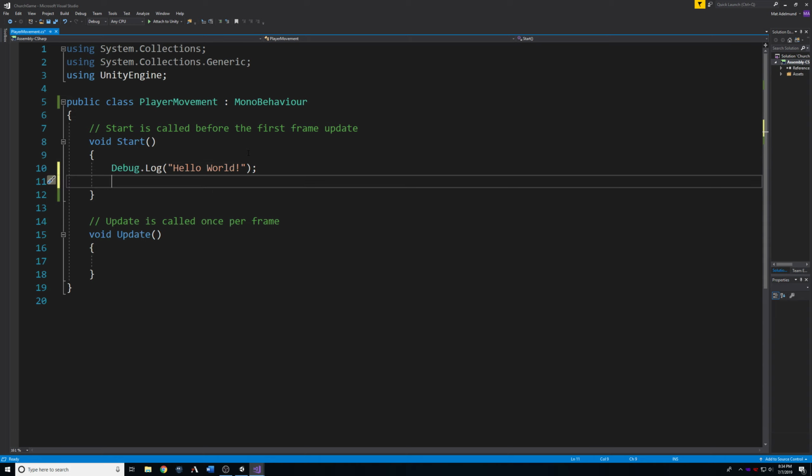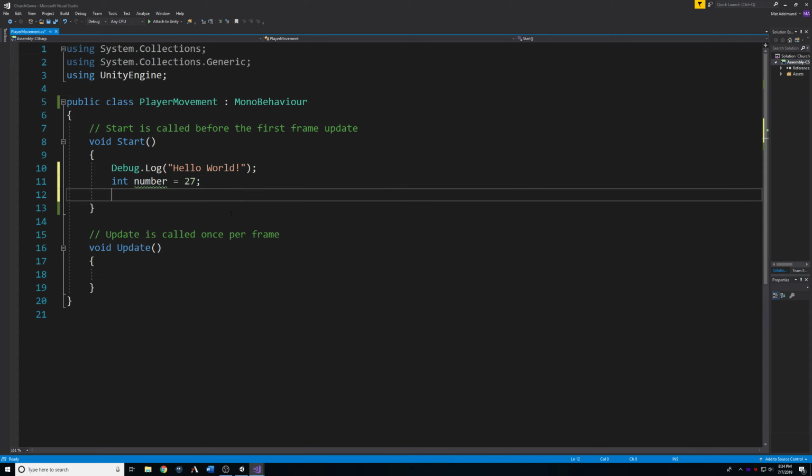Now before we get too far into this, let's talk about the different types of variables that we can have. So we can have variables that are integers. Those are just like whole numbers, like 27. And what I've done right here, this is called declaring a variable. So I have created a variable that is of type integer. This is its name. I've named it number, and I've set its value equal to 27.